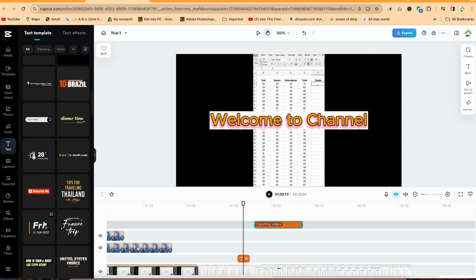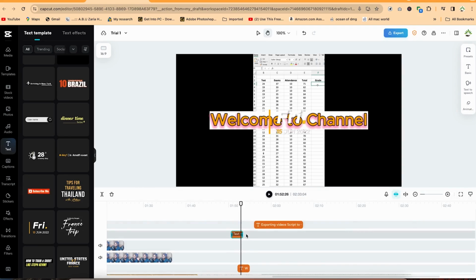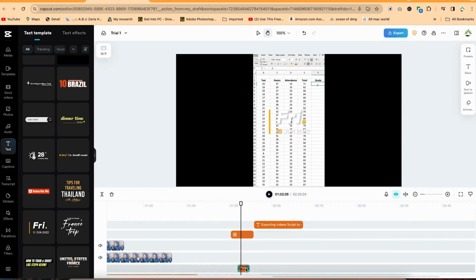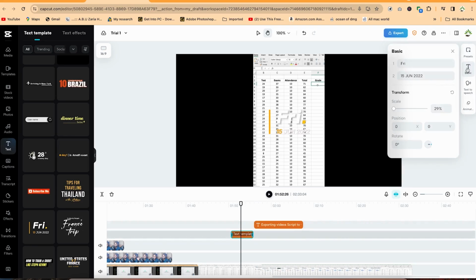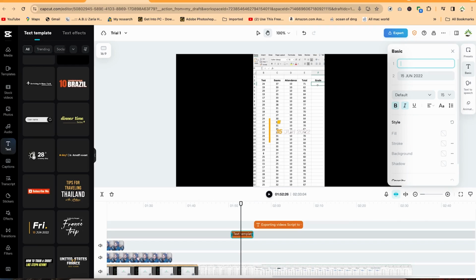Let's say I kind of like this Friday, June 2022. You can just drag it and put it on the timeline. And on your own, you can extend the length of how it's going to stay. Let's say we select this and delete it from our keyboard, and then we have this. So all you need is make sure you select this, and you can come to the text basic over here, and then you can change this to something like thank you.